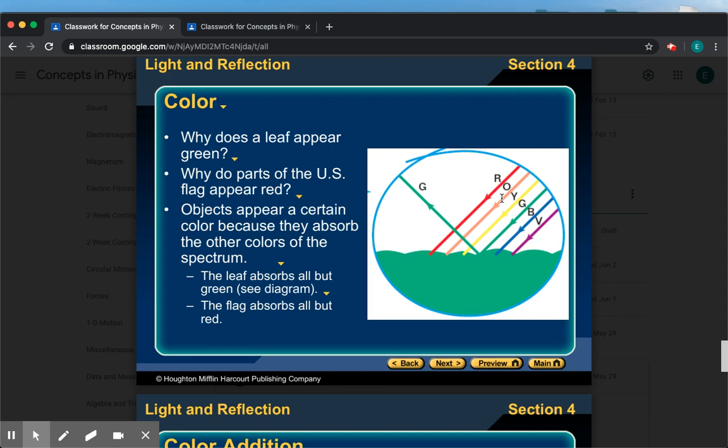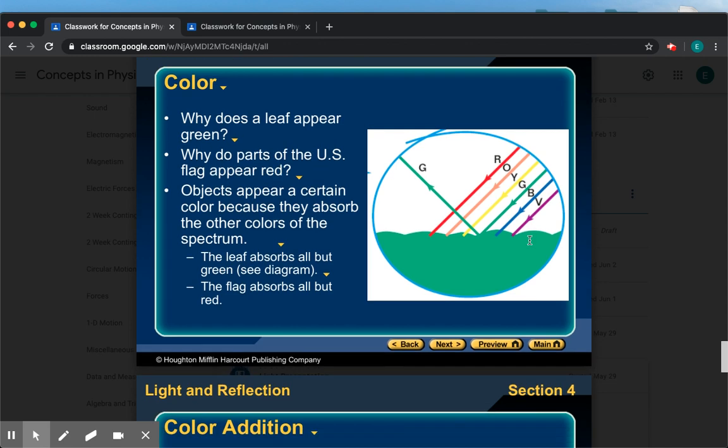In this case, we have a leaf. Leaves are green typically. Why are they green? They're green because they absorb everything else except green. It's not always one color that's reflected. Things that are cyan or teal or these different shades reflect a combination of two or more and you get a new color. But for the most part, what you see has to do with what's reflected. Everything else is absorbed. That's how pigments work.